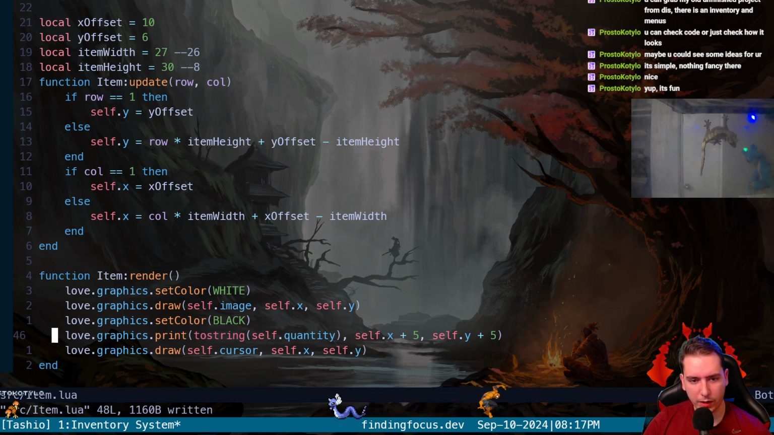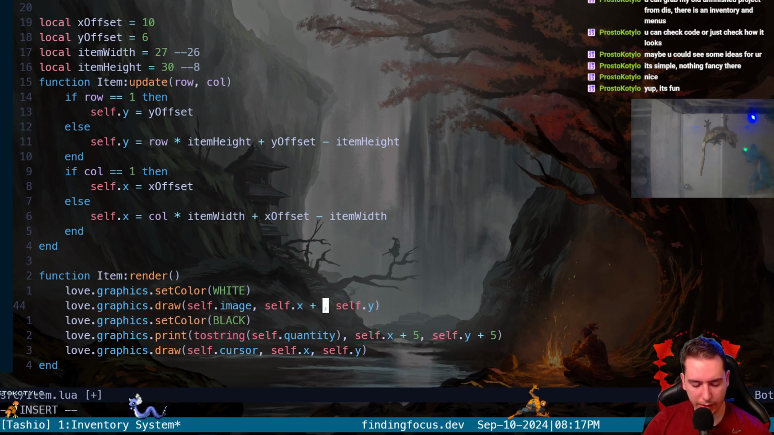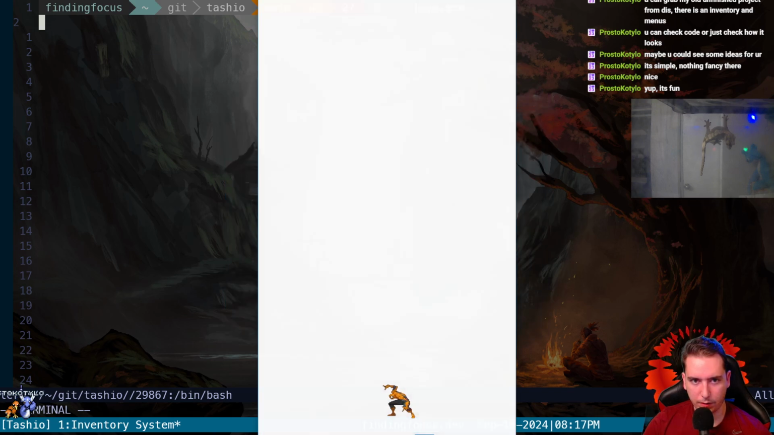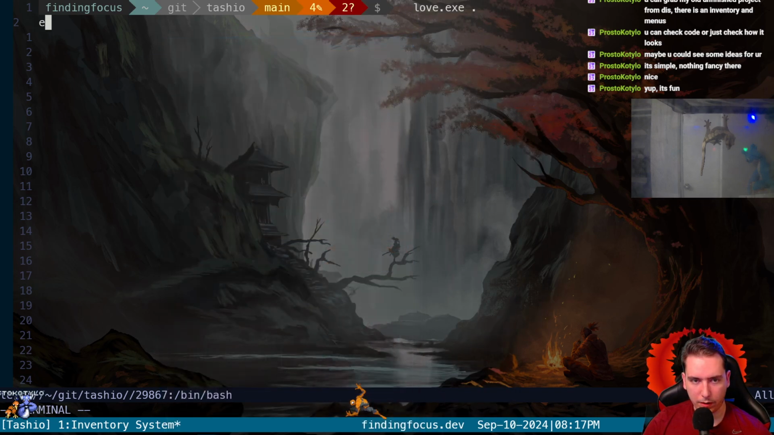Okay, so when we render our image for our item, let's just say that we offset by some amount just to try to center it in the cursor. Okay, just about right.